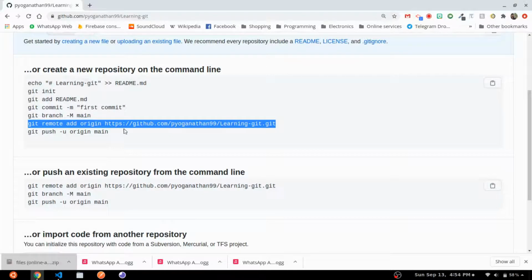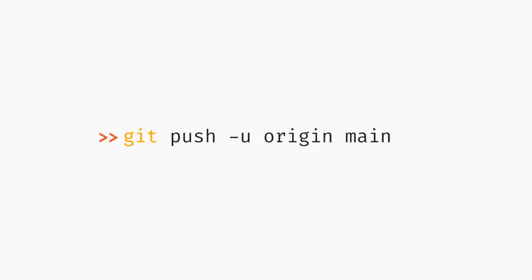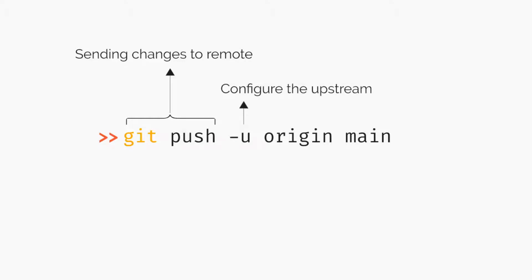Okay, and finally we have the command called git push -u origin main. I'll break down this as well. So git push is for sending the changes in your local repository to GitHub. But the first time we are using the command git push, we have to specify this additional argument called -u origin main. What it does is it will create an upstream.